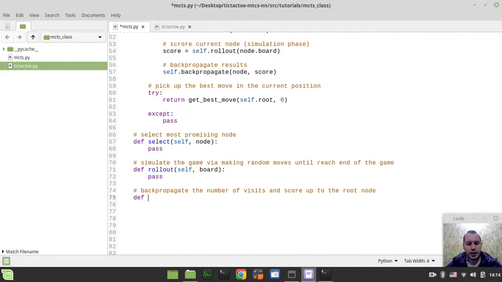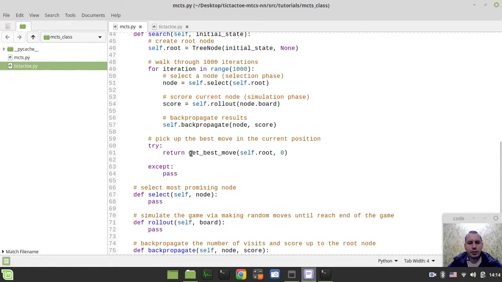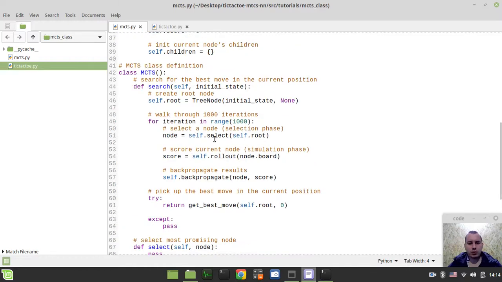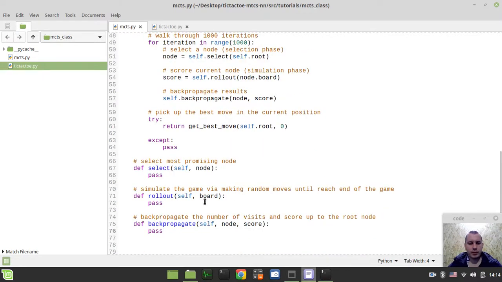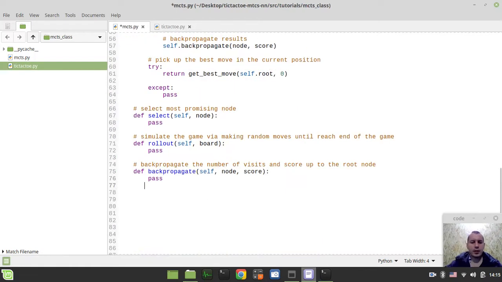So def backpropagate, and it takes self and the node to backpropagate the values for and the score as well, and we pass here as well. And last but not least, the method to implement would be this get best move. So I'm just trying to check whether I did define the methods correctly. Well, it seems like.